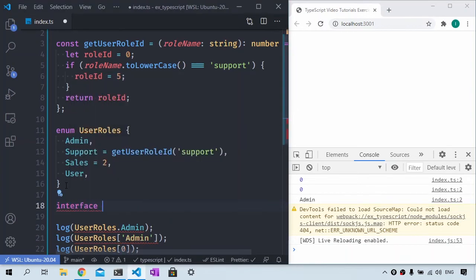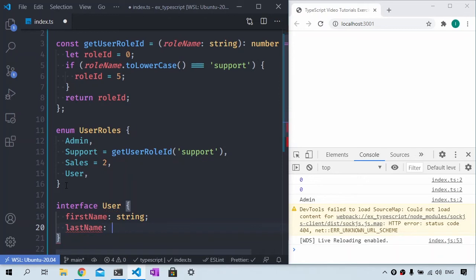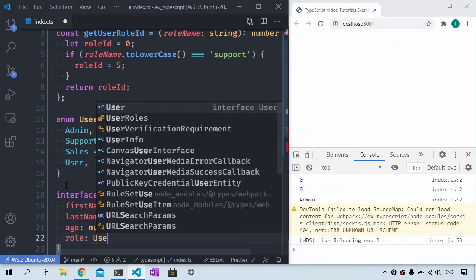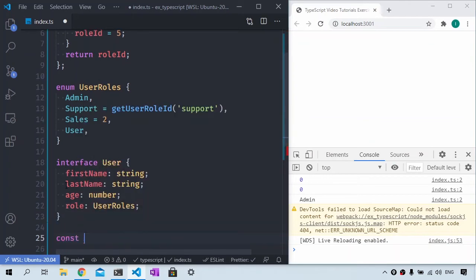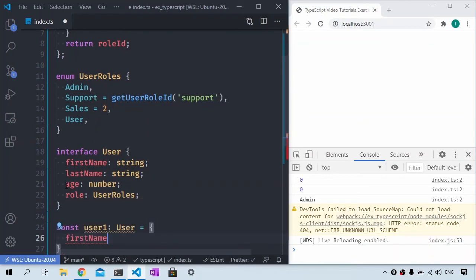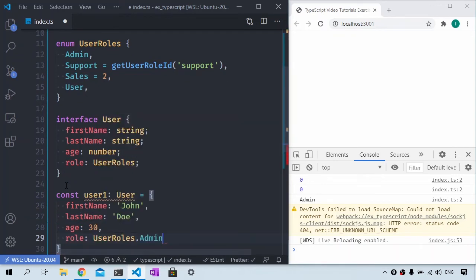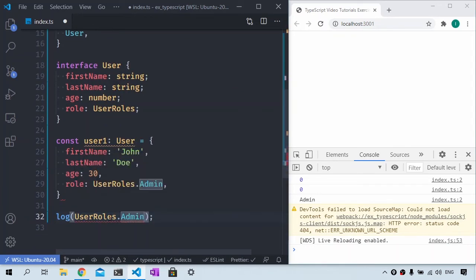We can also declare types using the name of the enum. Let's say we want to store a user object. First, we declare an interface called User, and we then use the UserRoles enum as the type of the role property. I'm then going to create a constant called user1, and we then use the interface we just created as its type.